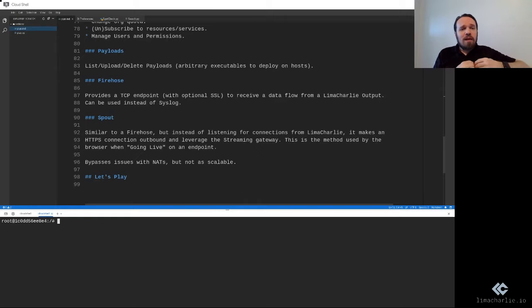So the way that we can have LimaCharlie, instead of having LimaCharlie reach out to your box, which sometimes has issues with NAT, so network address translation on networks.